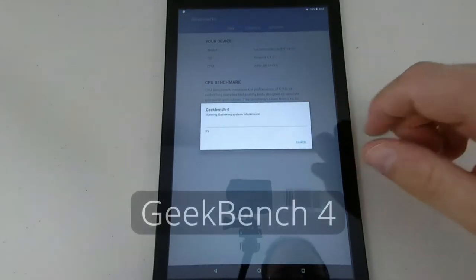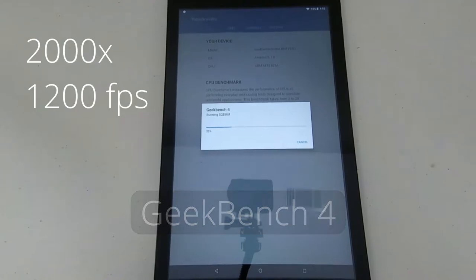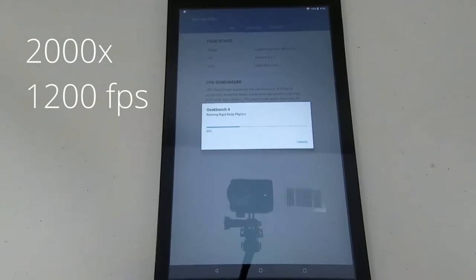Up next is the Geekbench 4 benchmark. It's popular because it's cross-platform. You can run this benchmark on nearly any kind of device to get some relative metrics about general performance of your devices. For this test, I ran Geekbench on 4 devices in addition to the Nook Tablet 10.1 inch.